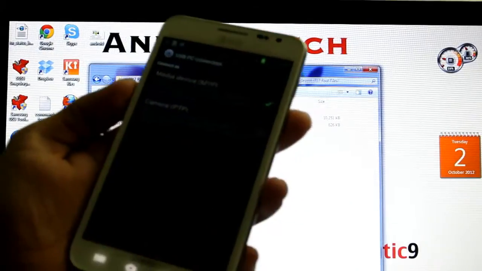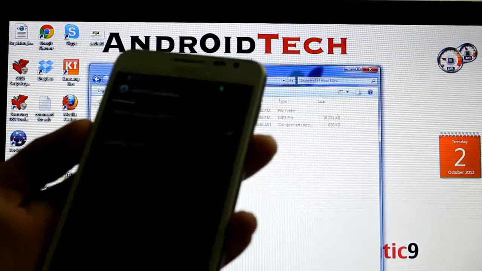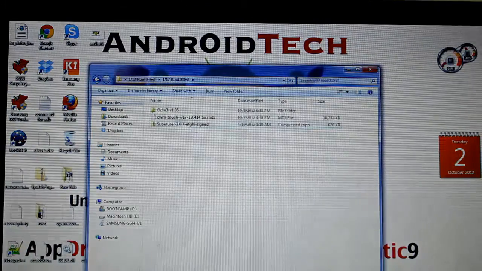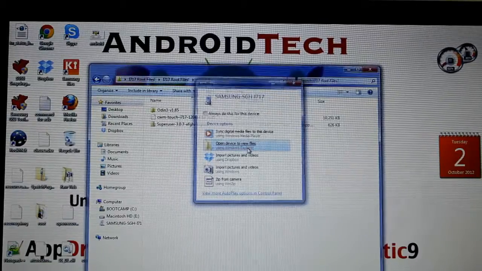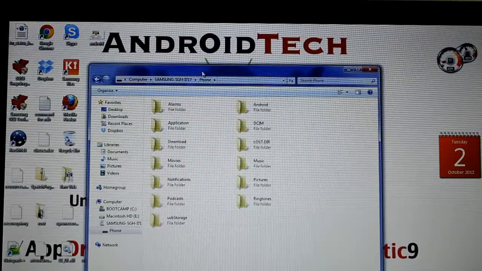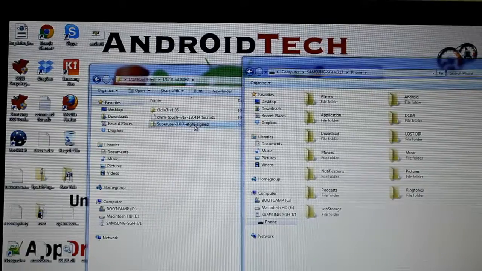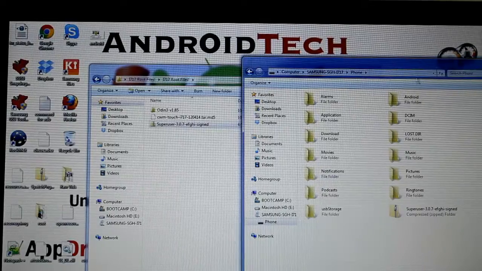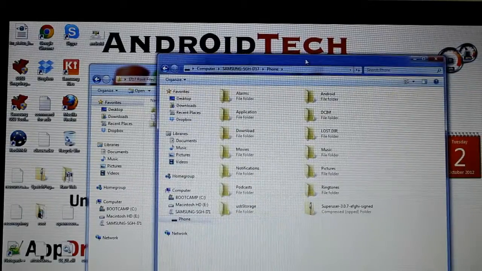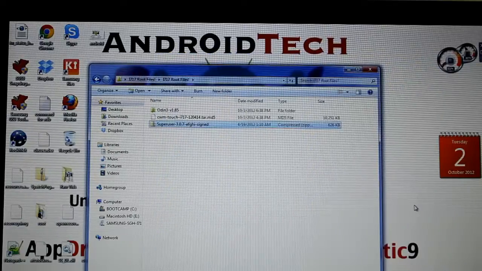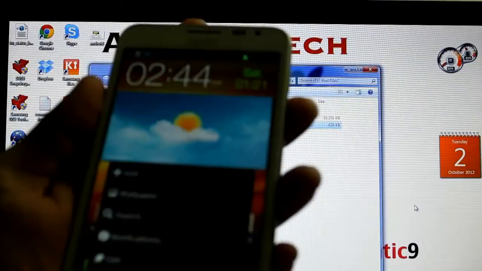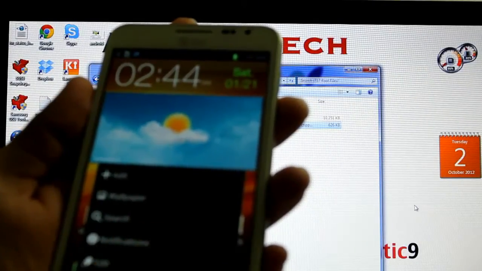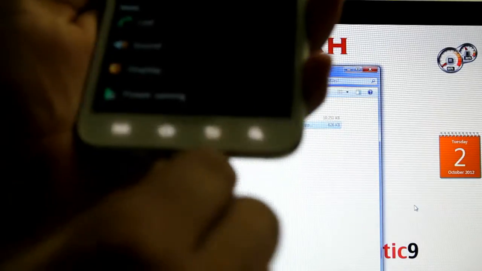And you can have it as a media device, MTP, make sure that is selected. And then we are going to go ahead and open that. As you can see, I have nothing in it. We are going to drag and drop SuperUser in it, and you're done. You can unplug the phone now.